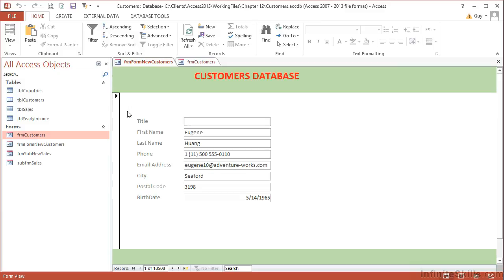So that's creating a form from scratch, no wizard involved, by yourself, starting effectively with a blank piece of paper, attaching the data source, then adding the fields you would like to see and use on your form.